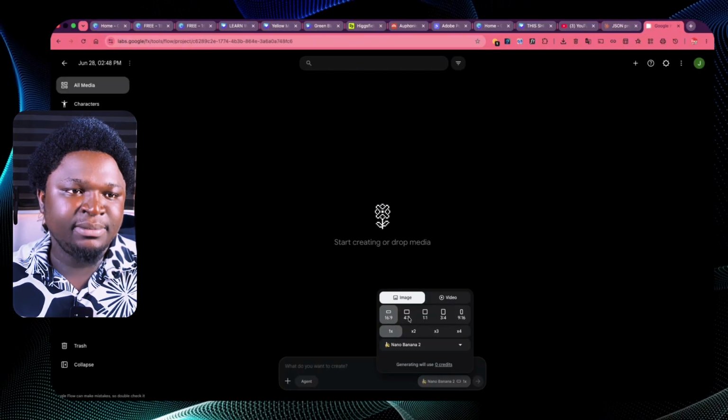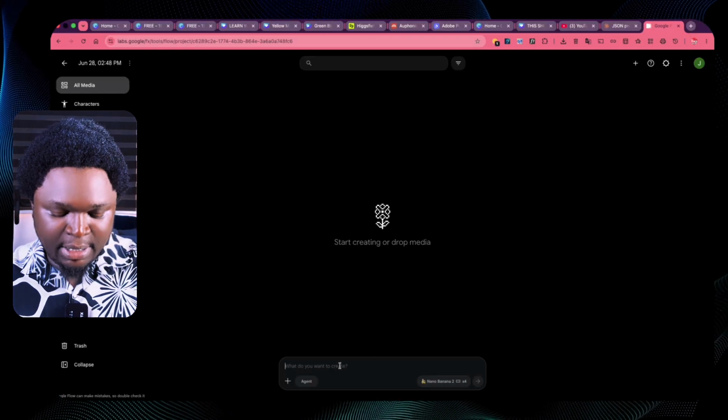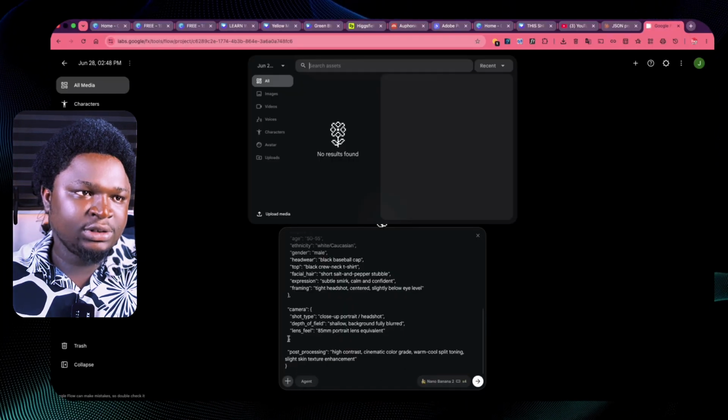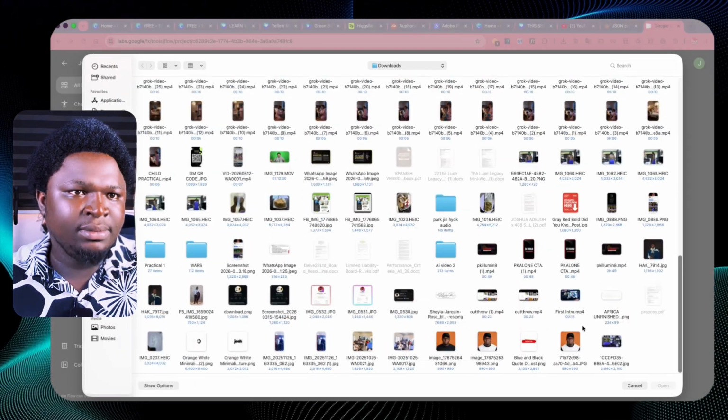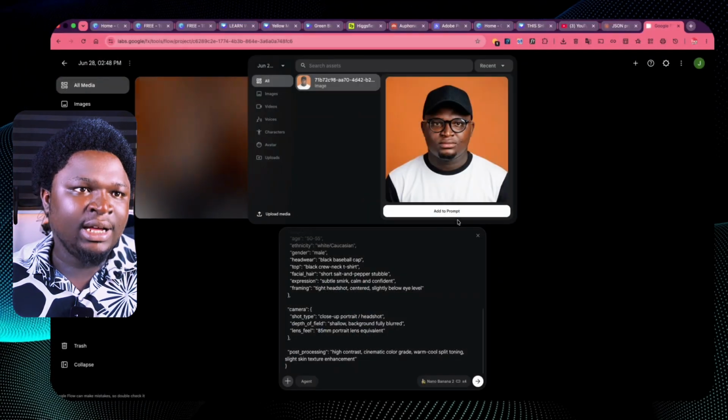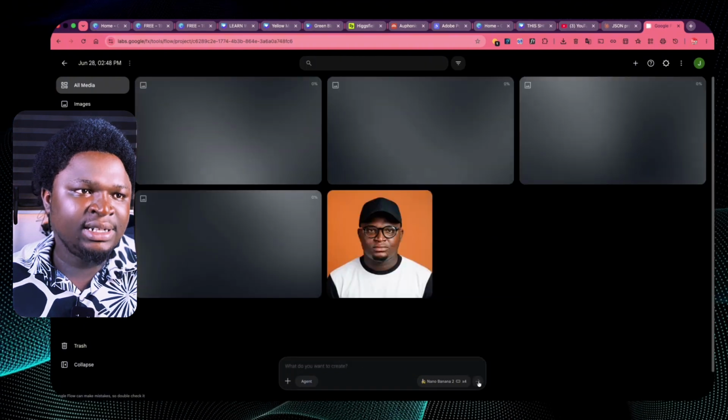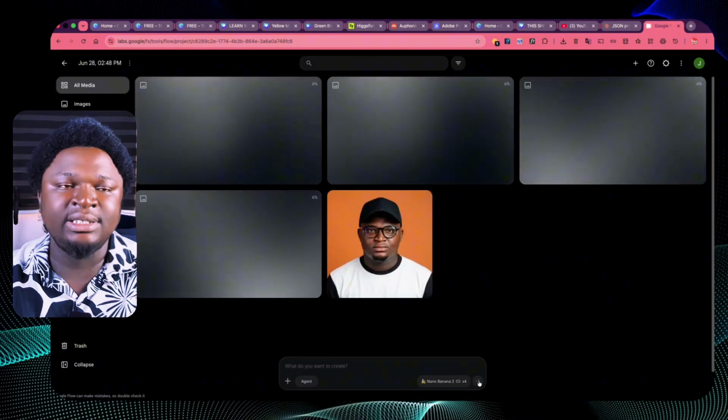I'll leave it at 16:9. Then I'll just paste my prompt here. This is the JSON prompt now. I'll go to this plus button here, upload file. Then I'll look for the image I want. Let me look for my image. Okay, let me use this one. Then I click on add to prompt. This is it, add to prompt. And I click on enter. Then I wait for it to generate and do its thing.